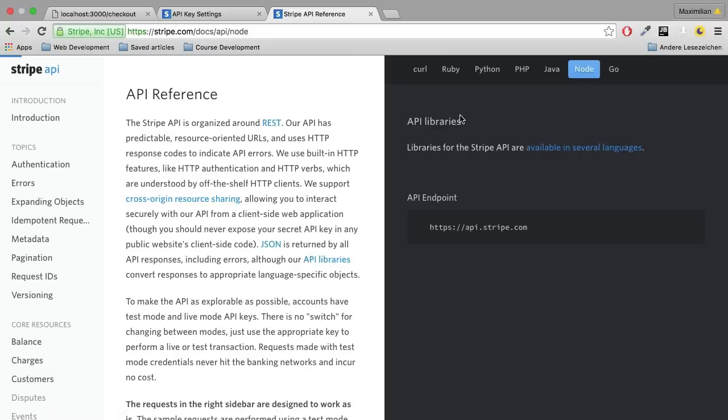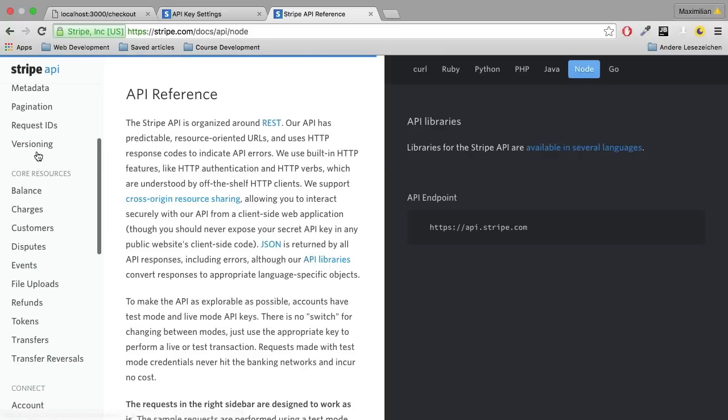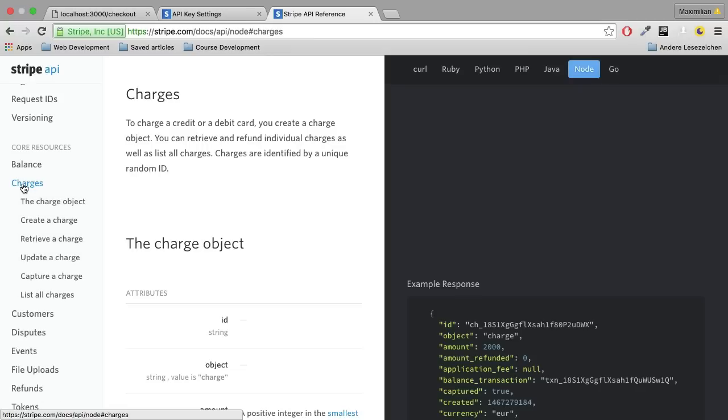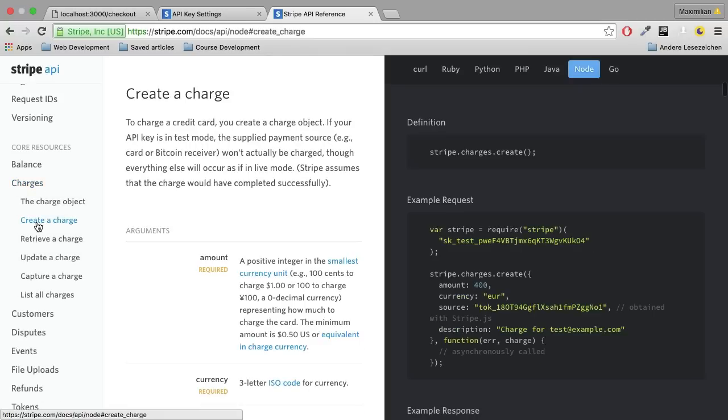Now, these docs here are also great. They provide us detailed documentation about the different Stripe features, and I'm interested in charging the client here, or the customer. Therefore, I'm going to charges, and then I can learn how to create a charge.